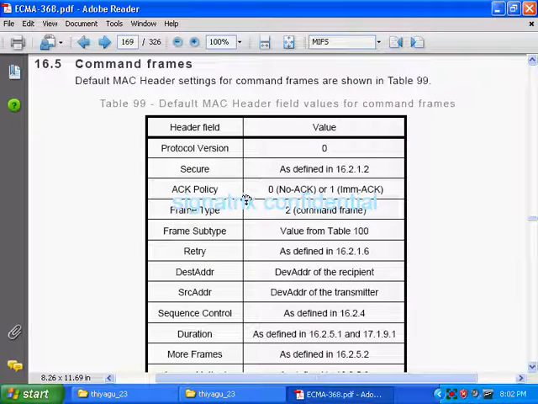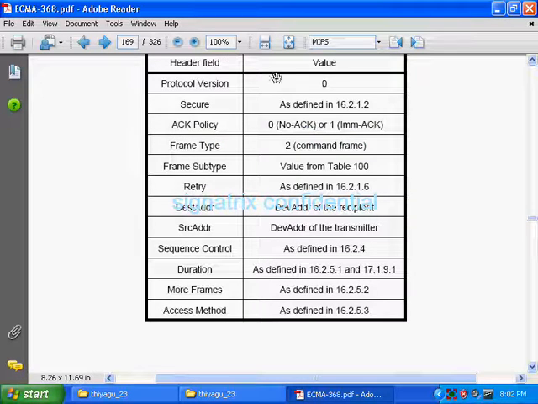Now coming to the next type of frame, that is command frames. In the command frame, if you see the MAC header, let's see what all the things are. Protocol version is 0. Security depends: if we set it to 1, it means our payload is secured. ACK policy, here we have two types of ACK: no ACK and immediate ACK. Same type, we know that is command.